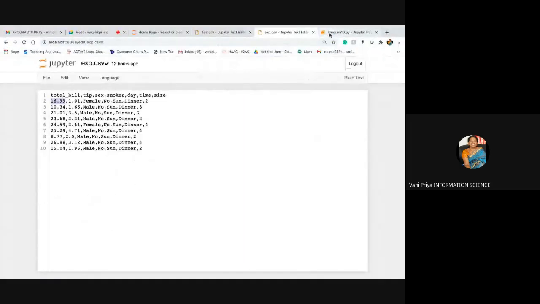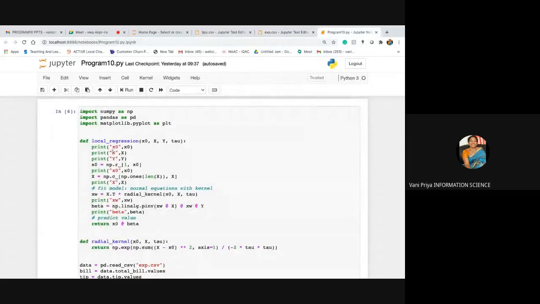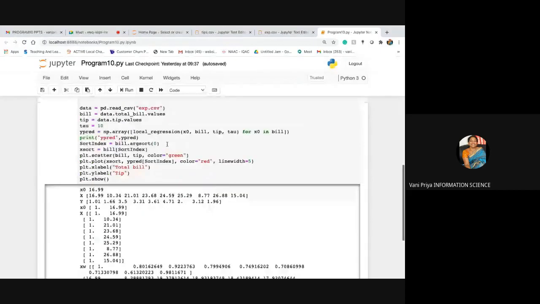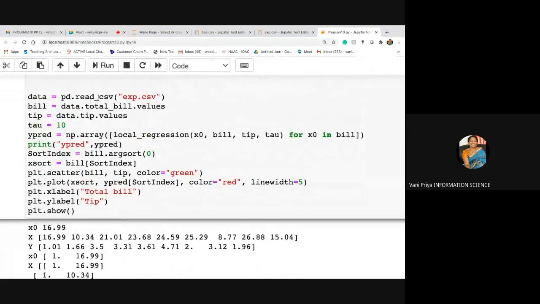This is the program. We are going to import NumPy as np and Pandas as pd, and since we are going to plot a graph to show this locally weighted regression, we are going to import matplotlib.pyplot as plt. This is the code, the same thing I showed in the PPTs. We are reading exp.csv because I have reduced the data set so that you understand how the program is executing properly and what each step is doing.